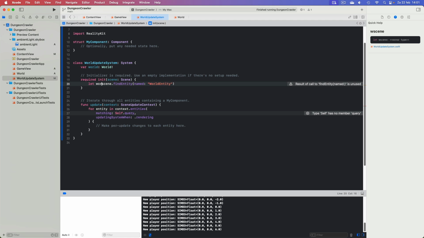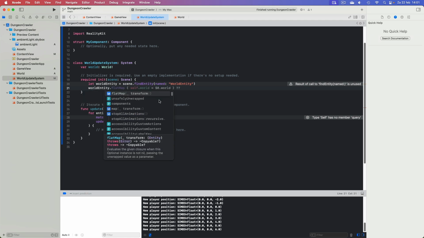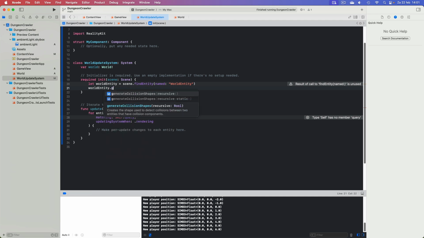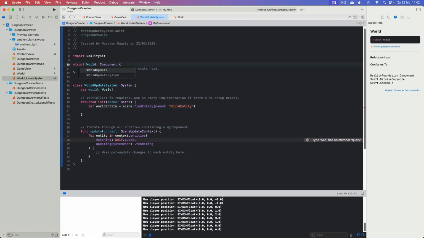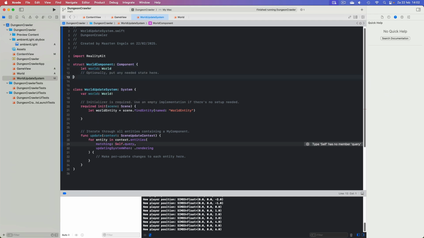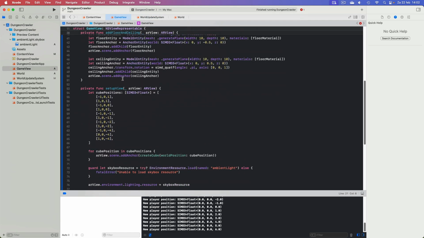So for now we'll have a world entity, and the world entity will have a component. Let's see how you get the specific component again. Okay, we'll do that in a bit. We need a world component to hold a reference to our world, and this one just has a reference to the world. And then we can go into our game view, where we set up our view.